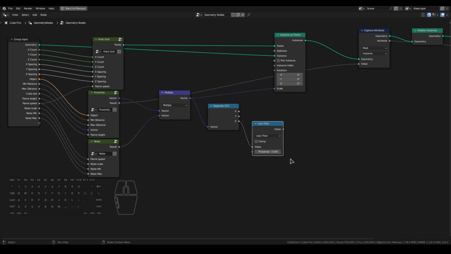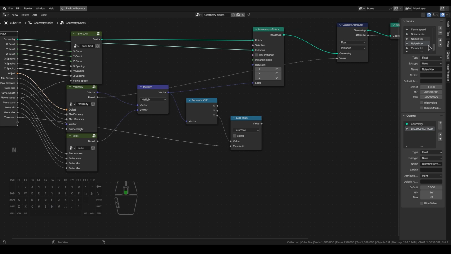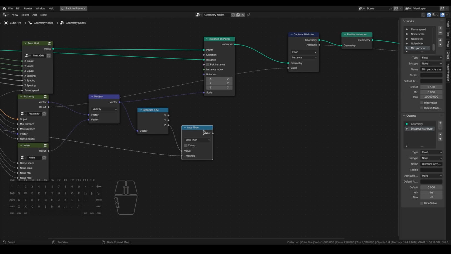Next, we want to be able to change the threshold value of the less than node outside of the Geometry Nodes window so that we can determine the minimum particle size. Plug a new output slot from the group input node into the threshold value. In the End tab, call the new socket min particle size. Set the minimum value to 0. What the less than node does is it outputs a 1 if our instance is smaller than the min particle size and a 0 if our instance is larger than the min particle size.